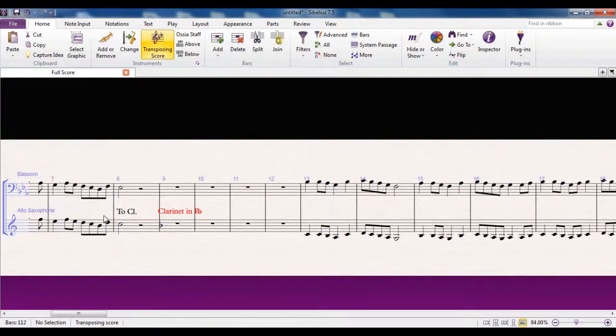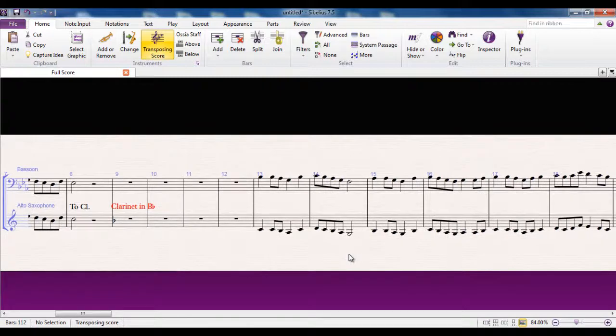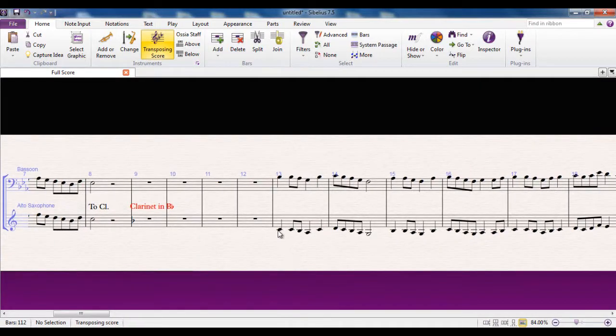And you can now see that at the end of this part, it says "to clarinet", so he knows that he's got 4 bars to pick up his clarinet and put his sax down. This is then played on the clarinet, and you'll notice that the notes have changed, because the clarinet is in B flat, whereas the alto saxophone is in E flat.